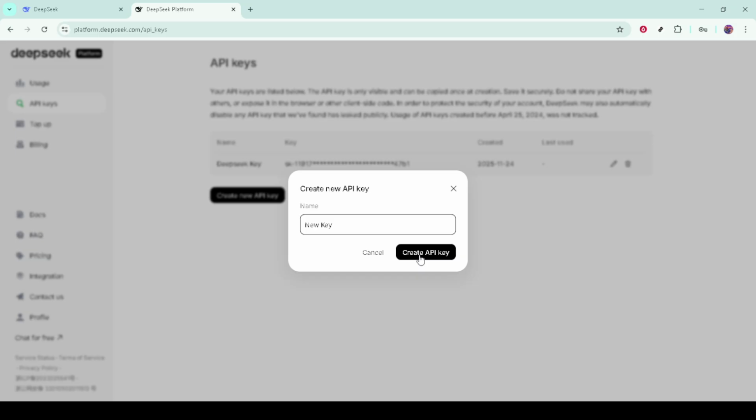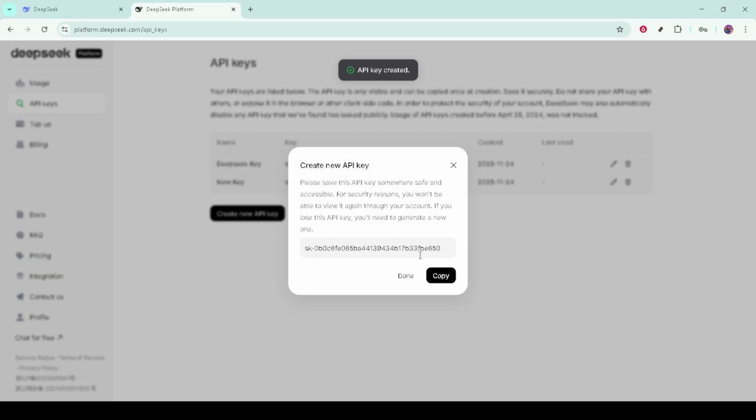The system will process your request and generate a unique key for you. This key is your gateway to accessing Deepseek's powerful features. Just remember, this key is sensitive information, much like a password, so it should be kept secure.